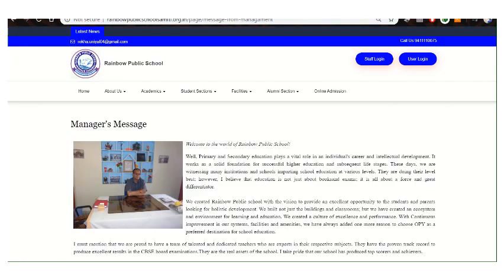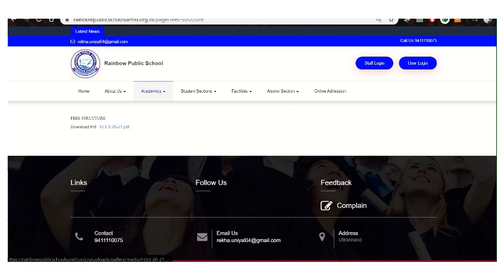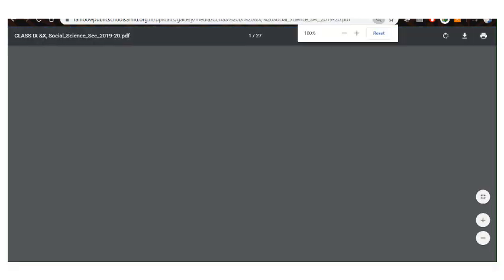But let us take the example if you want to see, say, the academic fee structure. You are redirected to a place where you can download the fee structure, or maybe you want to see the syllabus of secondary and senior secondary. So these are the links. Click on this and you will be able to download a file. Here you are being redirected to the PDF page.